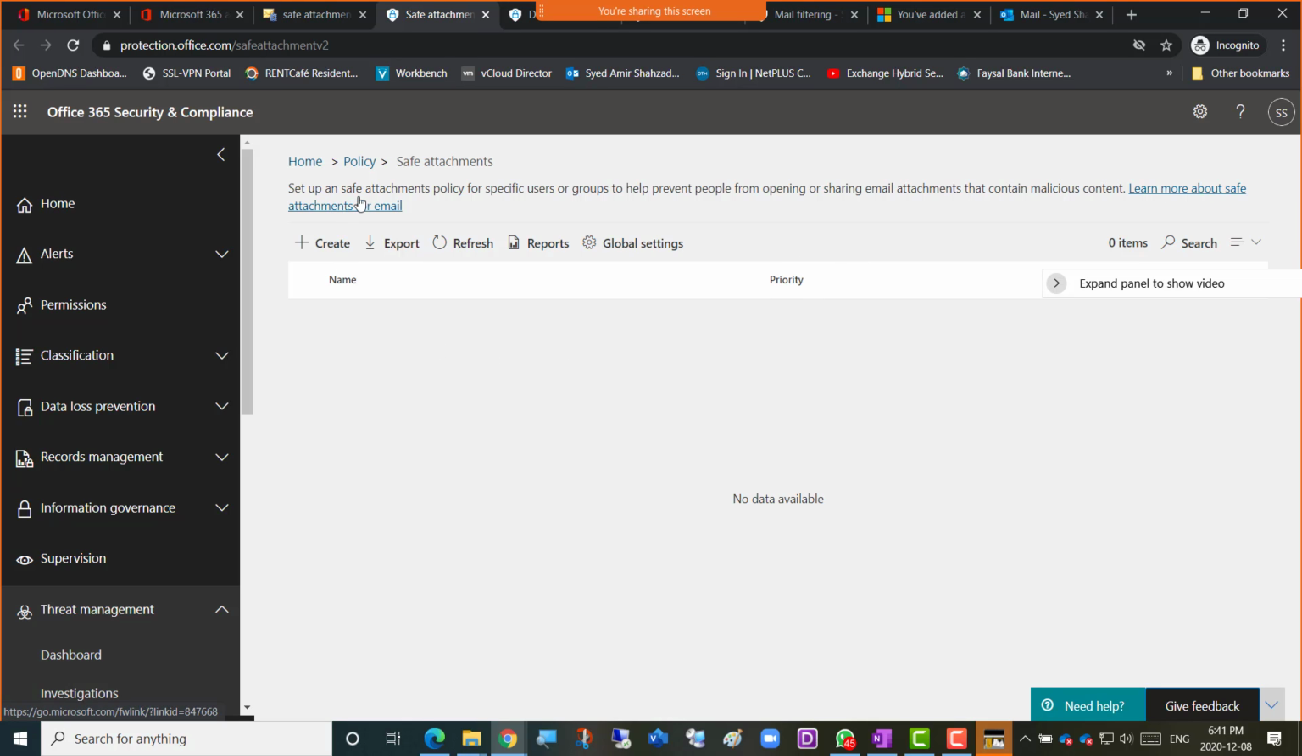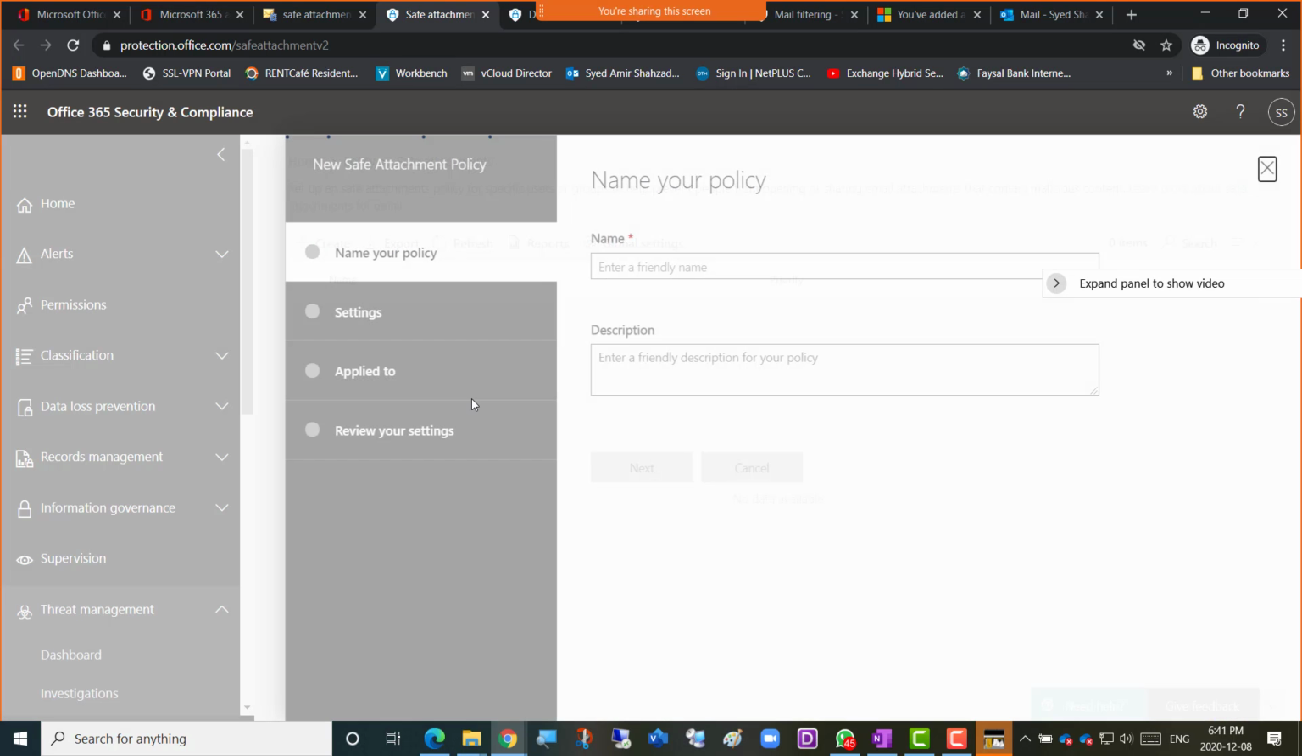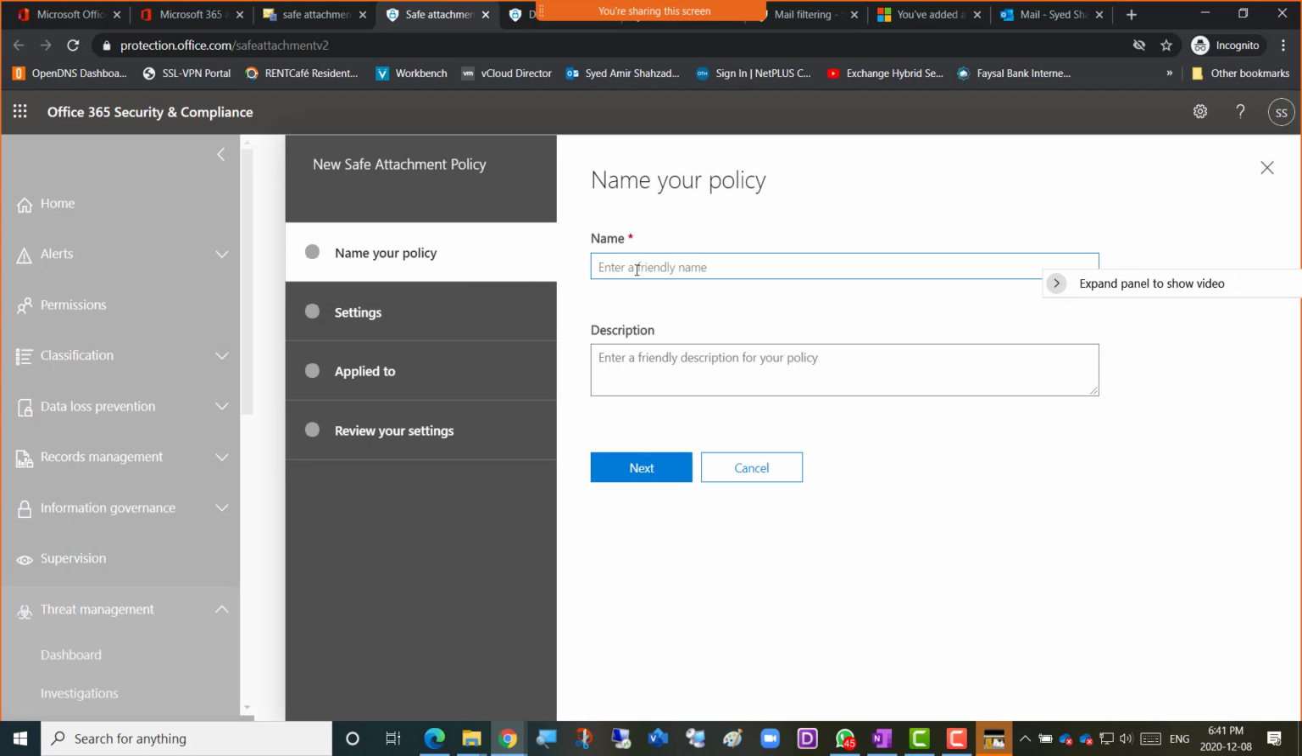So here, set up a safe attachments policy for specific users or groups. Once we are on the safe attachments page here, let's click the create button. Once we click create, we can just put your first name dash safe attachment. I'm going to press Control A to select all, Control C, and click here and Control V. So your first name dash safe attachment here and here as well.